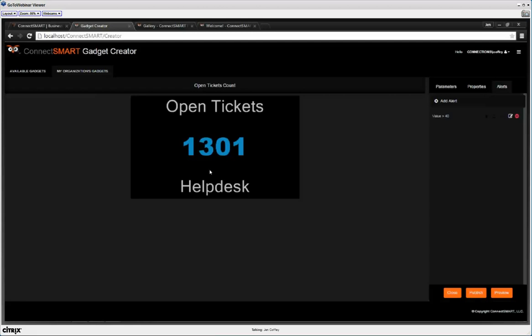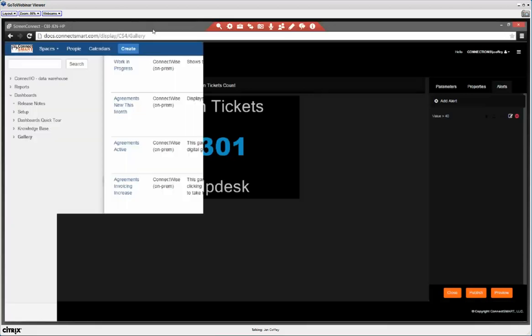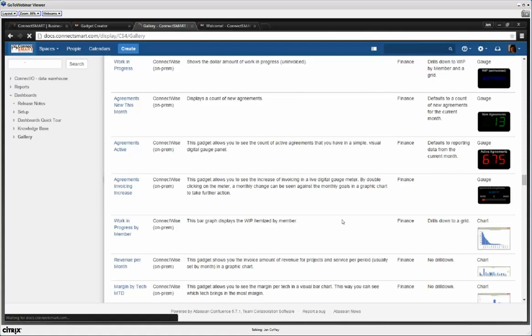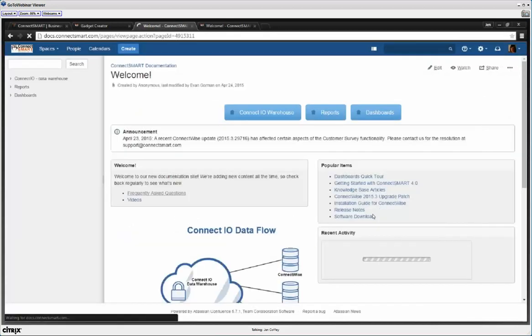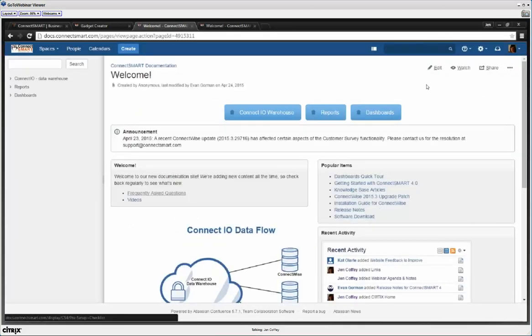So Rob asks, what if styles and alert targets aren't visible in the pull down? That's a very good question. That's actually in a later version, so you may just have a slightly older version than the one we're using for the demo. So Rob, if you visit docs.connectsmart.com, like I pulled up a little bit ago, you can go ahead and from the home page, just download that newest version, and you will have them.